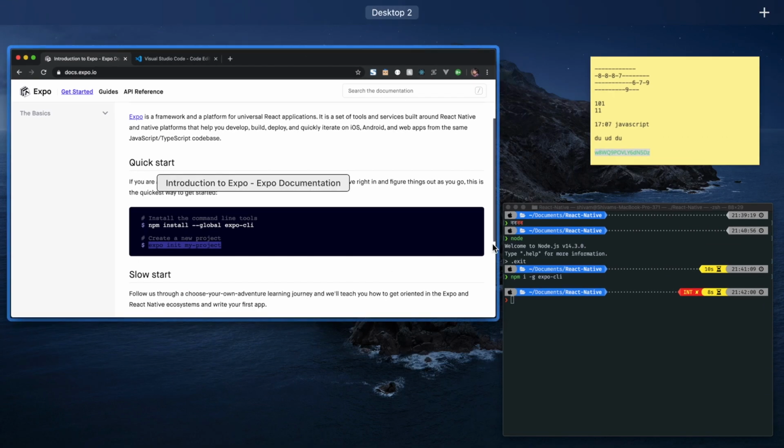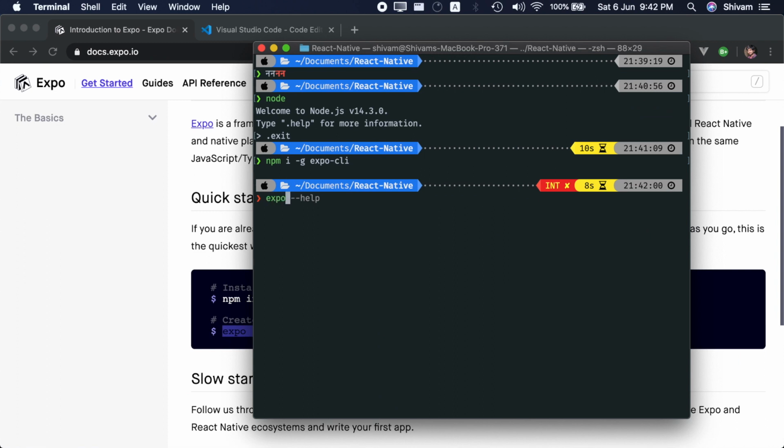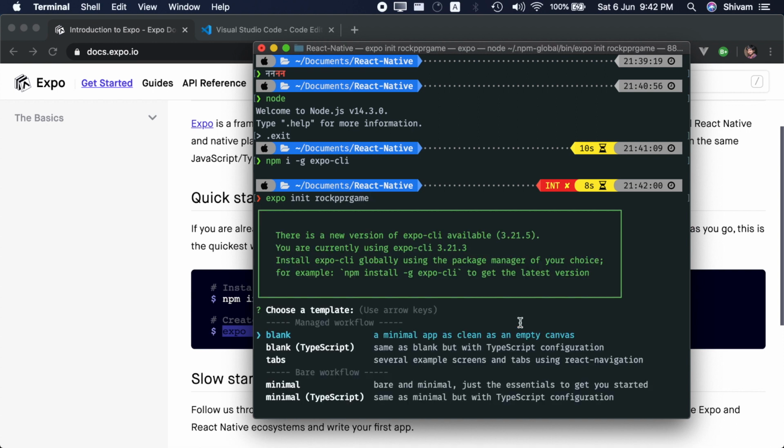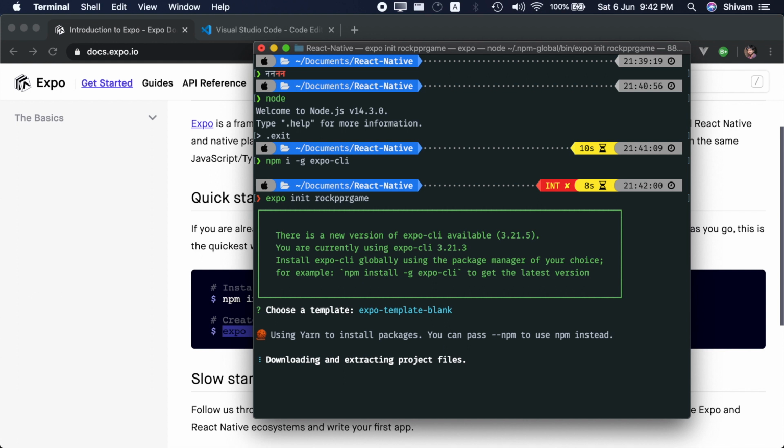Now we can initialize the project, as here you can see, create a new project by Expo. expo init, let's call it rock paper game, and hit enter. It may take a little time, and for now you will have to select here. You can select TypeScript, tabs, minimal TypeScript, but we are going with the blank, the first option which we have, and just hit enter. It will take just a few seconds.